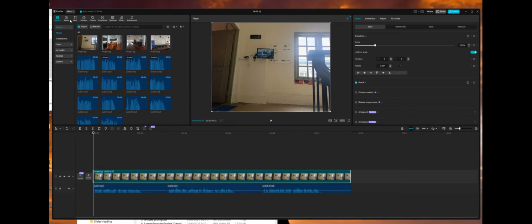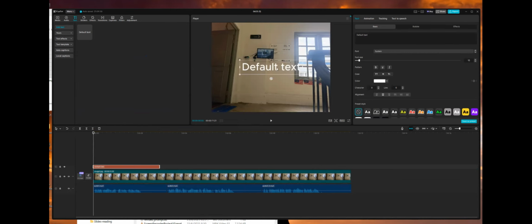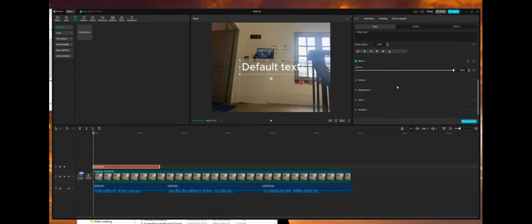But without a subtitle. Now the problem is how are you going to add in a subtitle? This is where you have to look for the text, the default text. When you use the text, you will see the settings available here.